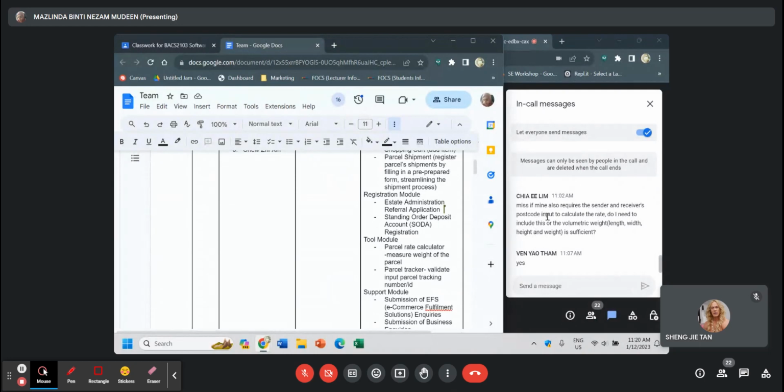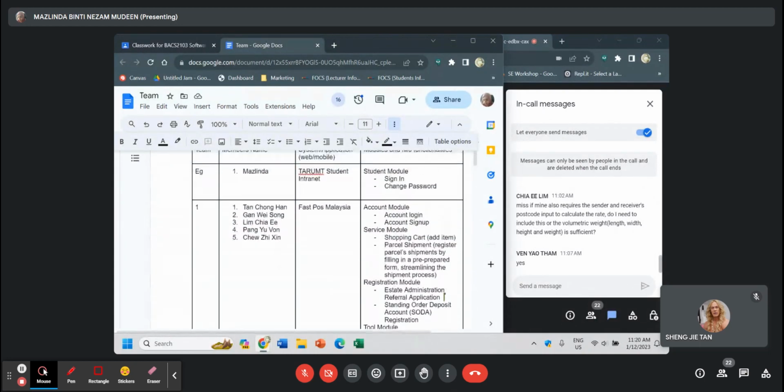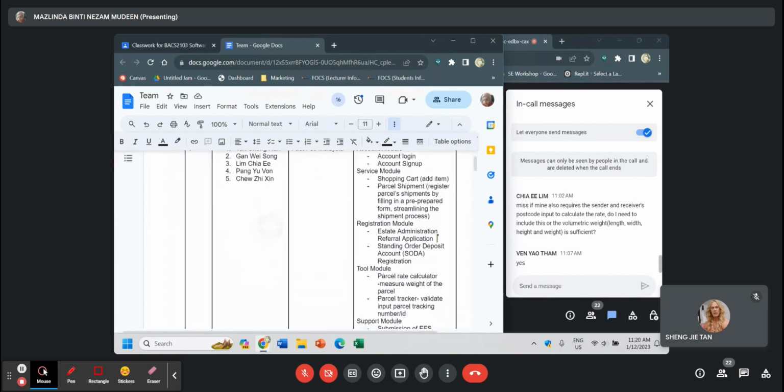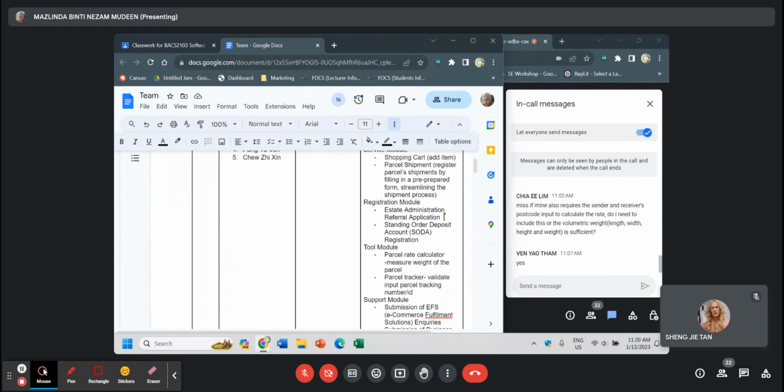Miss, if mine also requires the sender and receiver's postcode input to calculate the rate, do I need to include this, or is the volumetric weight sufficient? It means we have the measuring part happen in two different ways, or is it that the postcode is just a flow after it measures, using this weightage and so on?